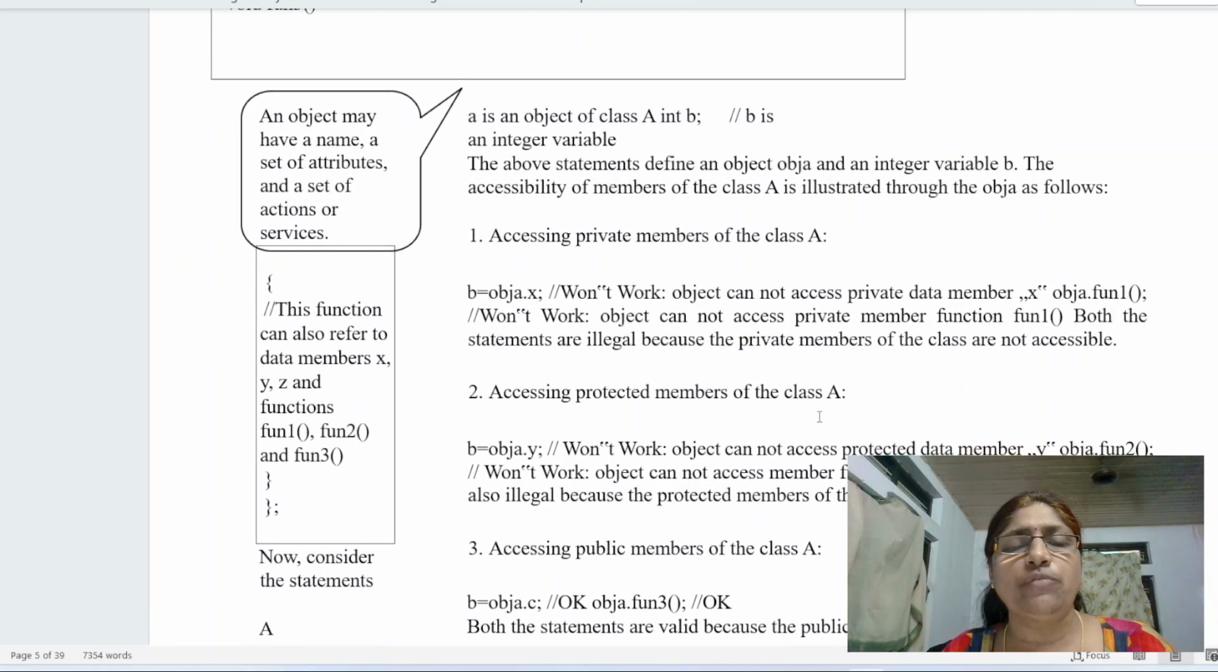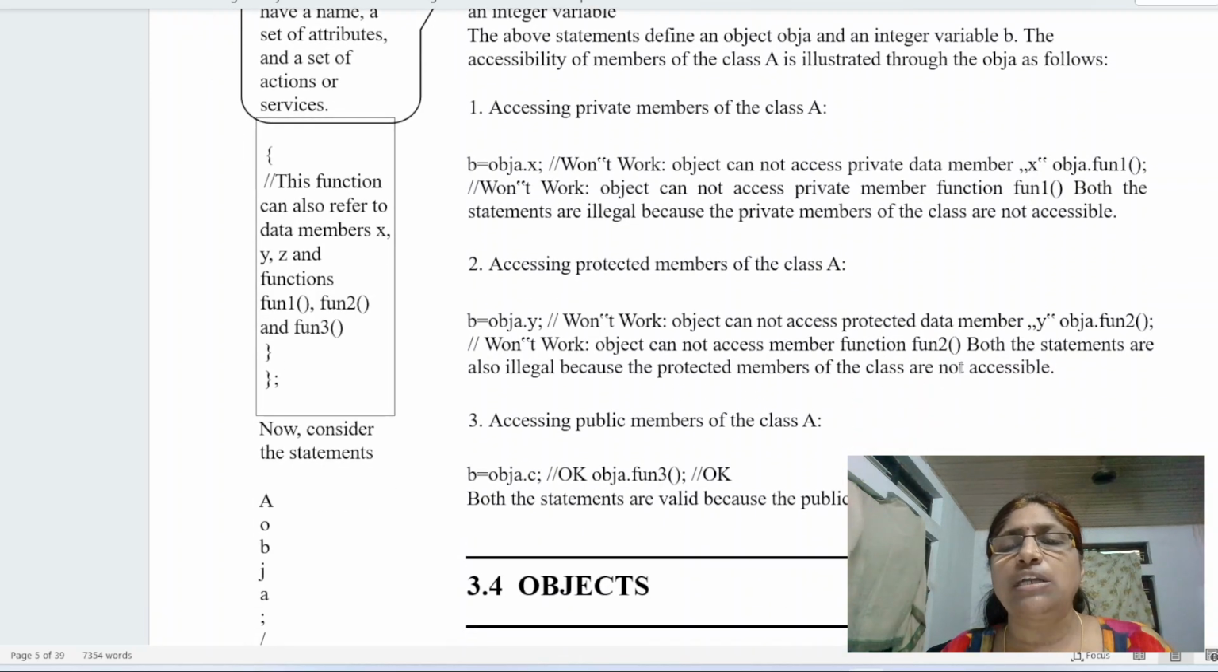Accessing protected members of the class A. b = obj.y won't work. The object cannot access the protected member y. obj.function2() won't work. The object cannot access member function 2. Both the statements are also illegal because the protected members of the class are not accessible.